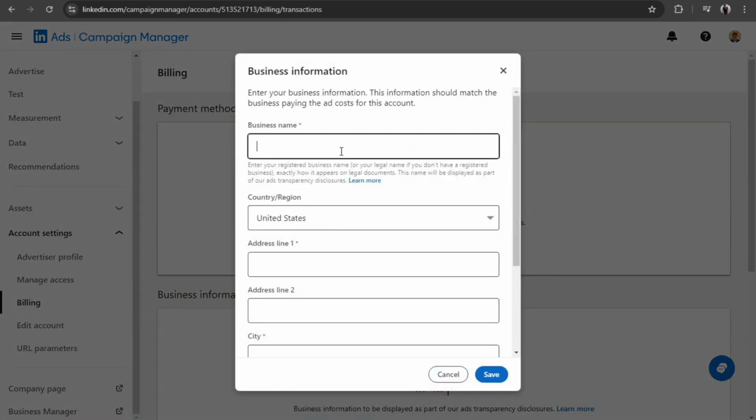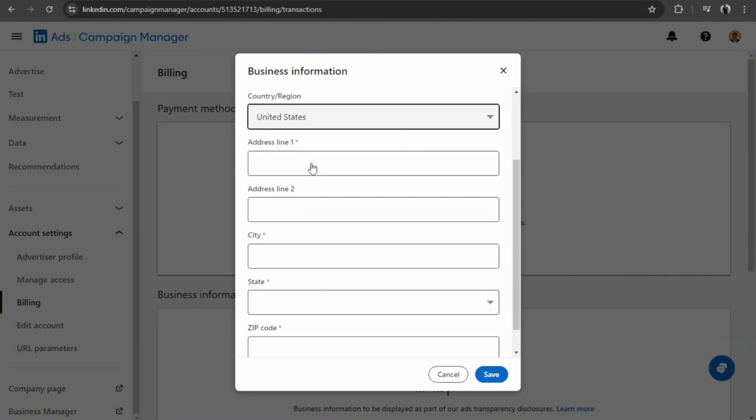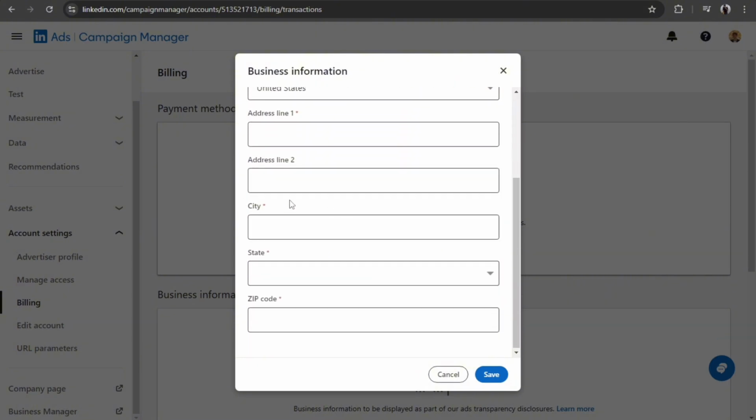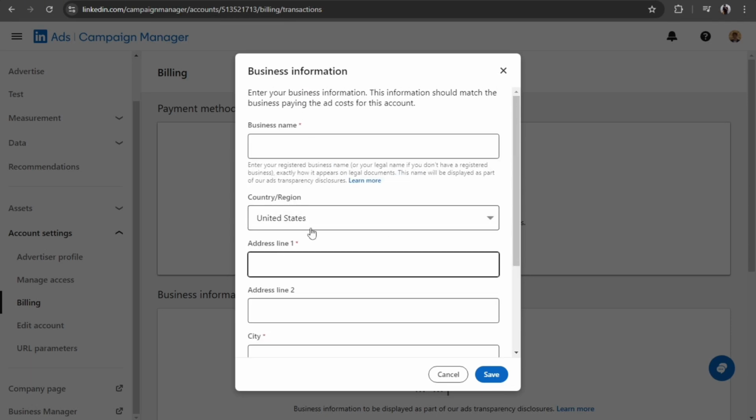And then from here, you just have to fill in the information needed for you to add your credit card. And that's basically it. You just have to tap on save once you're done and confirm.